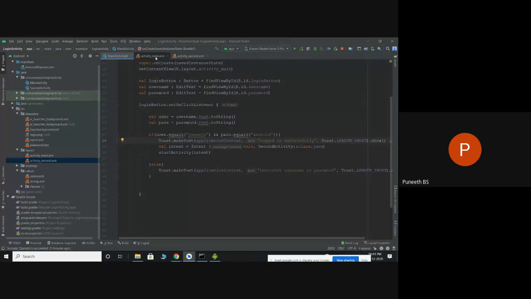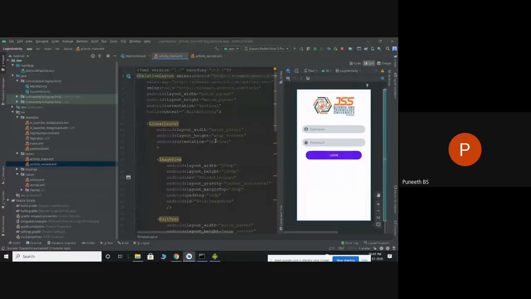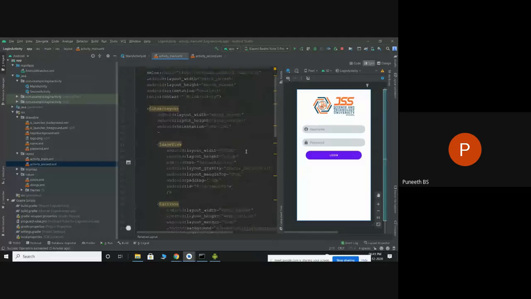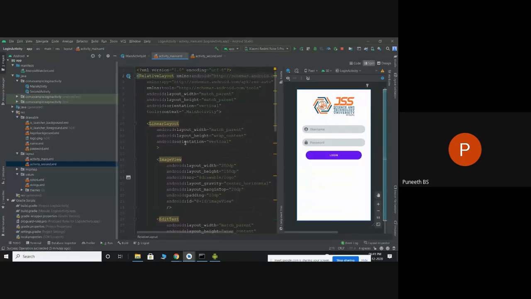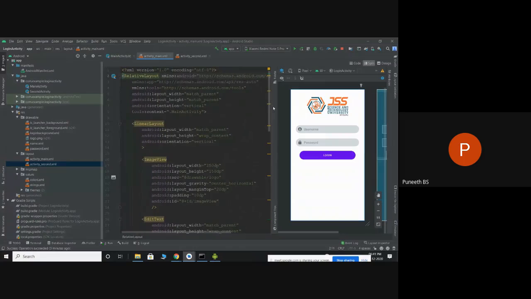So basically I have taken a linear layout. Okay, listen to this carefully. I thought of creating a live coding, but since time is not permitting, it's actually 6:40, and I even have to conduct a QA session. So that's why I'm explaining it.